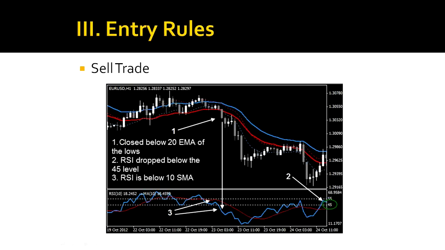Here is an example of a sell trade. You can see number 1, where the arrow is. Number 1, the price closes below the red 20 exponential moving average. So when we see this, we look next to the RSI. Is the blue part of the RSI, the actual RSI line, below the 45 level, which is the bottom line? Off to the right-hand side of the RSI window, you can see I've circled the 45 level in red. That is the bottom 45 line. RSI drops below this. And is the RSI below the red signal line? If yes, then we are good to hit a sell trade.